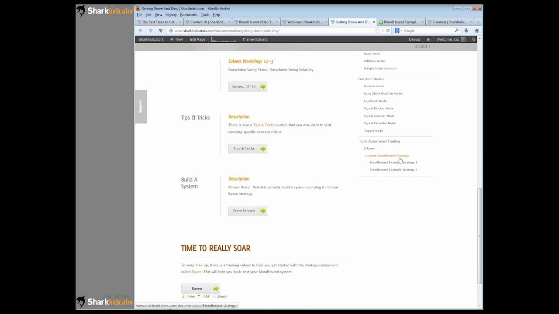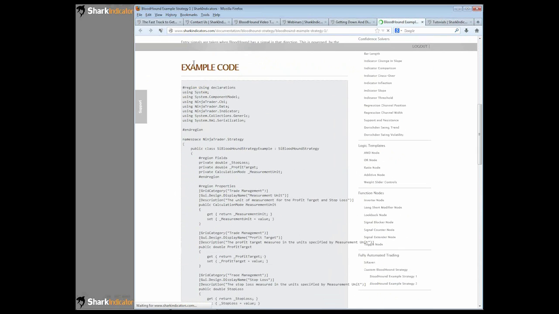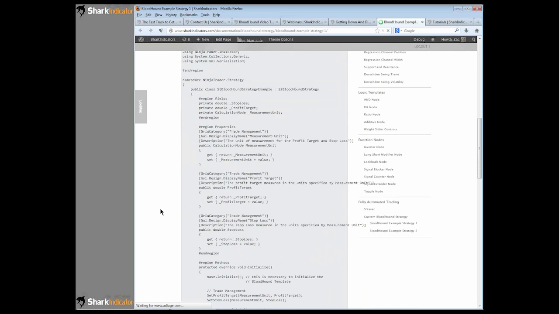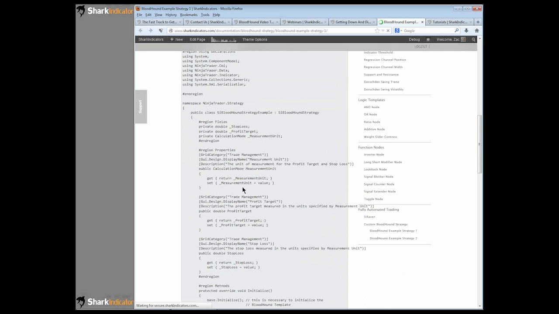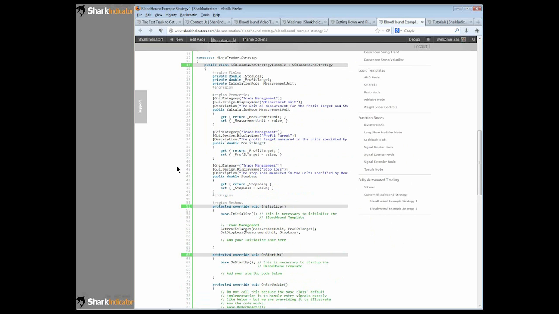If you click on the custom Bloodhound strategy, it gives you a thorough explanation of the classes, I believe, that Jeremy made, if I'm saying that right. I may be using the wrong terminology. But you'll see there's example code here and an explanation of what has to be done. And then it shows you how to implement Bloodhound into your strategy. Okay, here's the example code. So take a look at that. Okay, Tony.